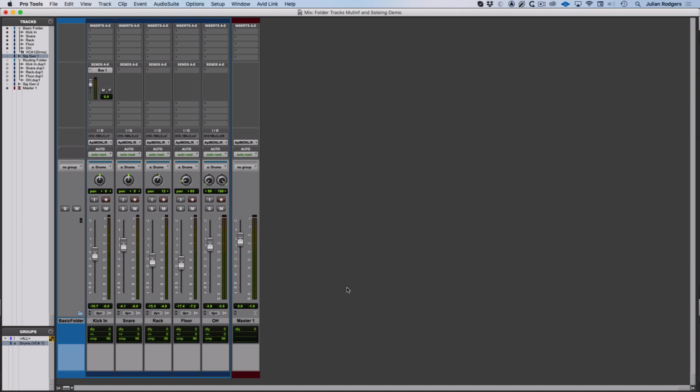We're looking at folder tracks. Specifically today, what we're looking at is an important difference between basic folder tracks and routing folder tracks. So what I've got in this session is just some drum tracks in a basic folder. Couldn't be much simpler. There is some other stuff, we'll have a look at that as we go along. But at the moment, it's just some drums.